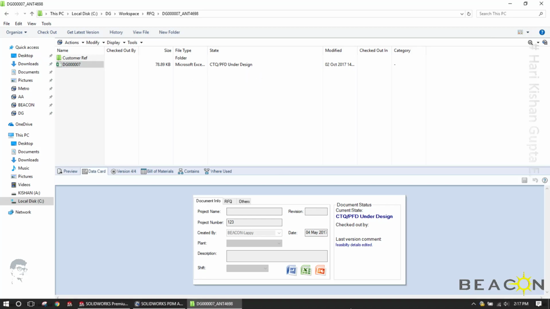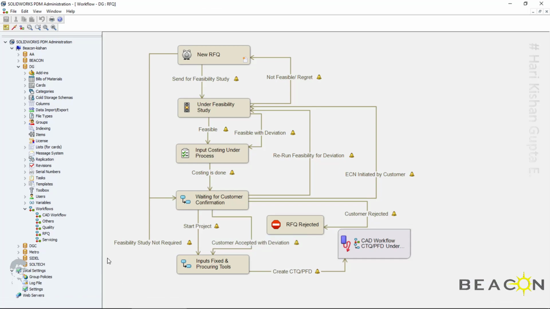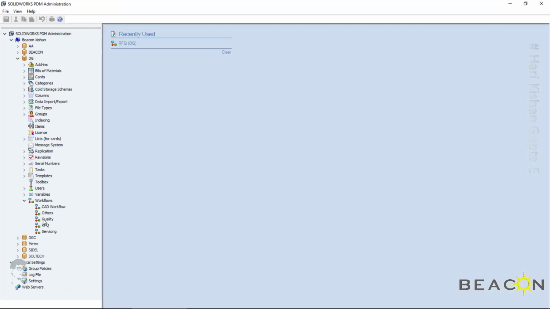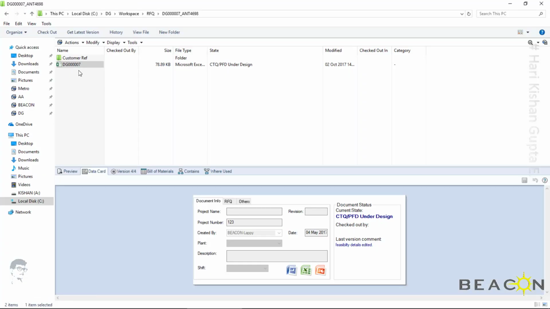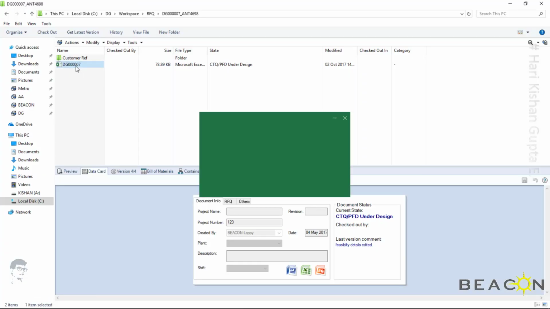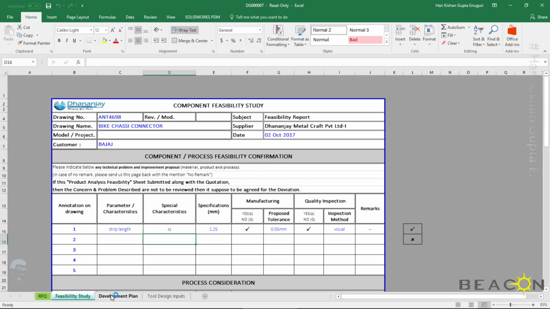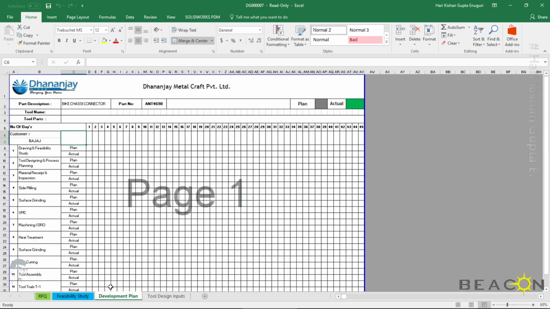Let me go to the process here. Now this is where the development people will come into the picture, once they clearly confirm and create the process. If I open the RFQ file, here they have a development plan. This is where they create the CTQ process or the PFD process.